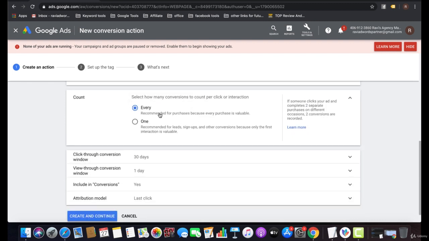And count is how many conversions to count per click or interaction by your conversion action. Like I am targeting every conversion action. Like if my purchaser is buying one product at a time, then I can go with the every value. It will count every purchase in that conversion category.